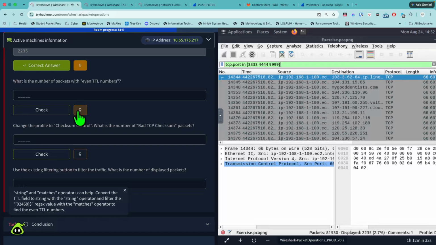And what is the number of packets with even TTL numbers? String match operators can help. Convert the TTL field to string with the string operator, then filter by that regex value for even numbers with the matches operator to find the even TTL numbers. Okay.